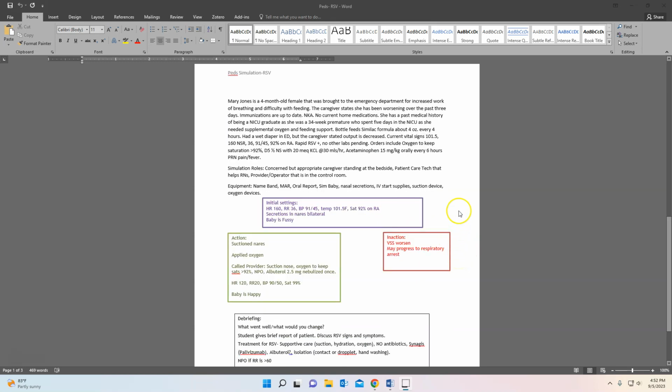Like I said, baby will be crying. The monitors are going to be going on. There's snot, fake snot. And that's kind of what this one is. And your role is just a concerned caregiver. Ask them questions. What is this? Why are you doing this? What is RSV? What does that mean? How long are we going to be here? Just normal things.